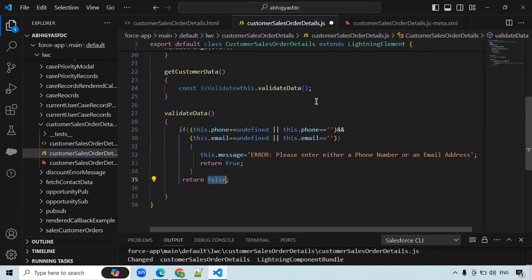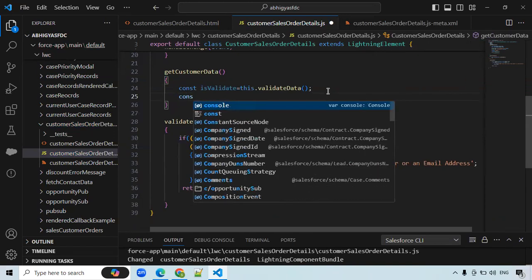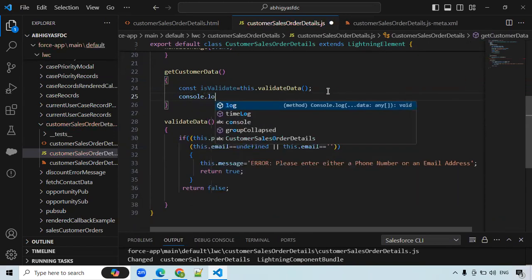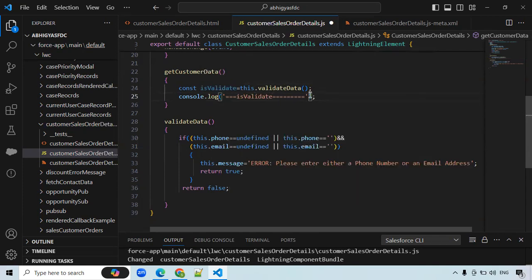Okay. So now here we have to display it with one console log. We can check what it returns. Here, console.log, isValidate. It returns true or false. So now save. We have to deploy this.